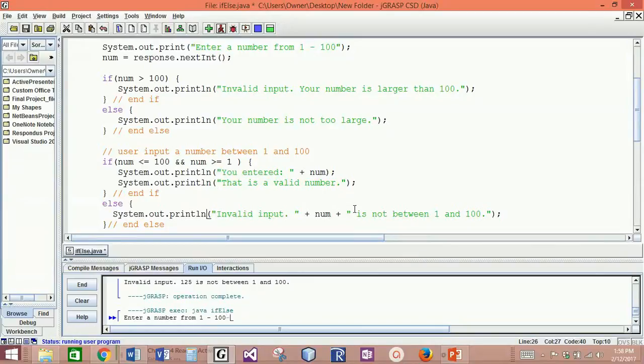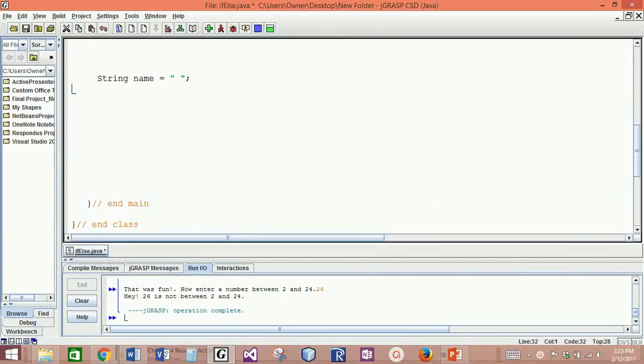The nice thing is that if I put in a number that is too small, my first if is just going to tell them that it's not too large, but my second if, because I have a compound condition, is going to execute the else statement and tell them that the input is valid. So let's try one more.